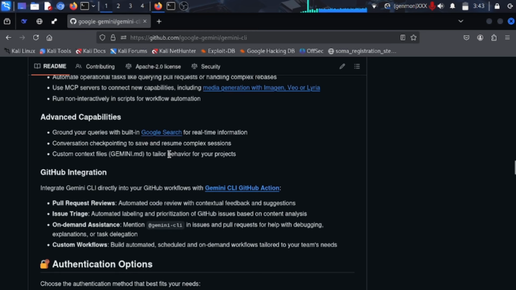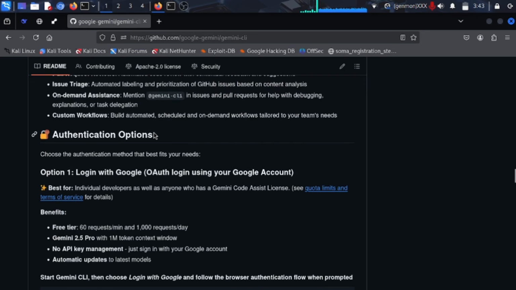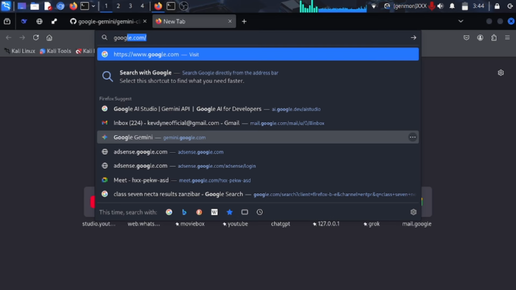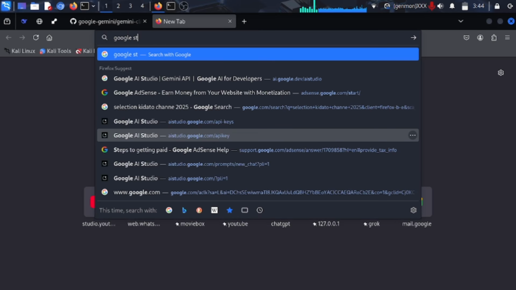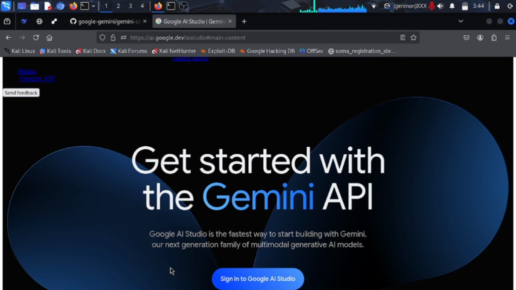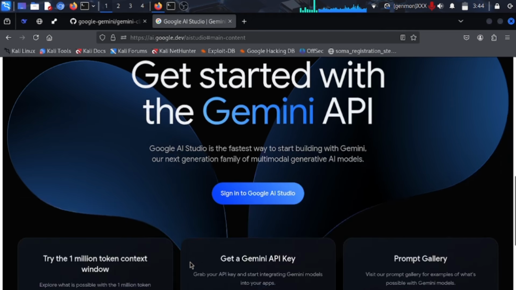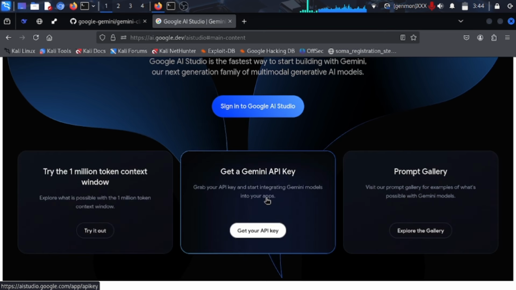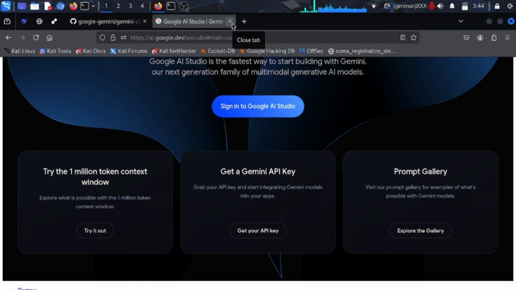You can go down right over here and read everything, the authentication options. You can authenticate by using your Google account. You can authenticate by using a Google Gemini API key. If you don't know how to get a Google Gemini API key, just go to Google AI Studio. Once you get into the Google AI Studio website, it will look something like that. You can just go ahead and sign in to Google AI Studio, or as you can see down below here, you can see get a Gemini API key. You can just press on get your API key, but you will also be prompted to sign in. So you'll sign in first or sign up if you do not have an account. Then after that, you can create your API key.